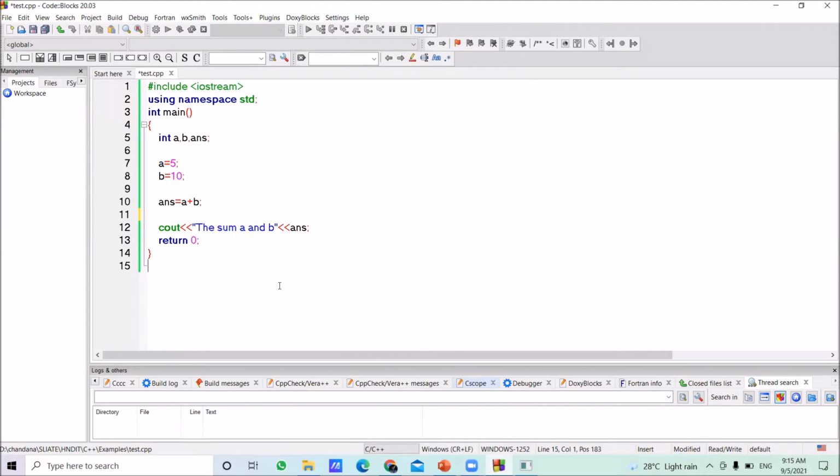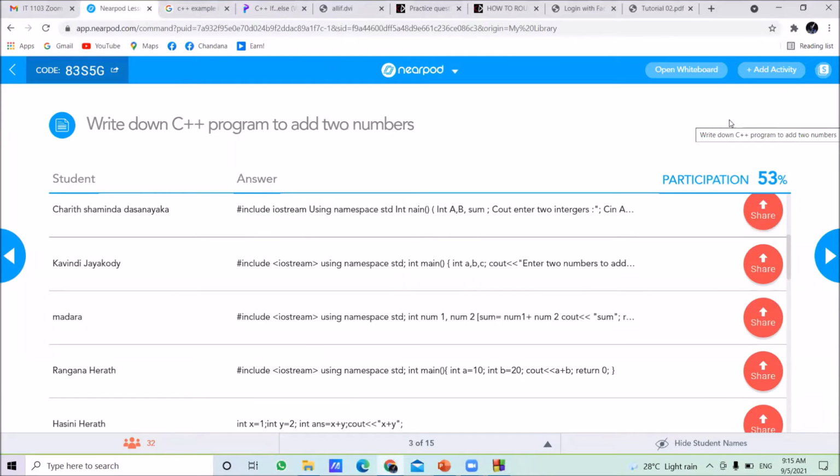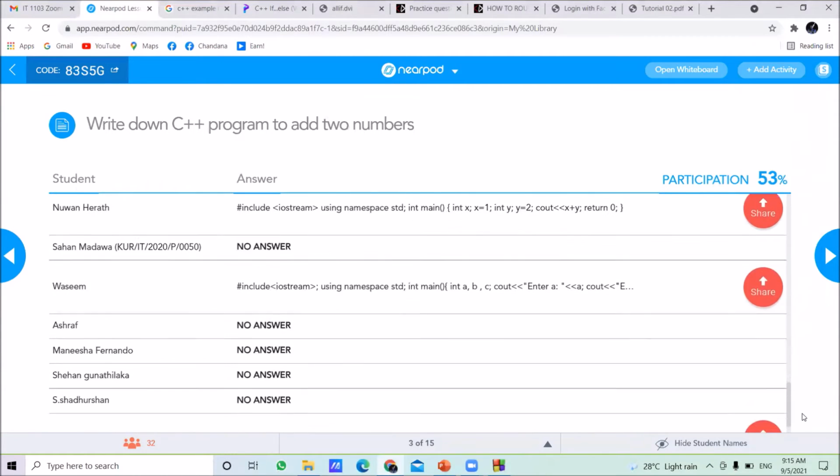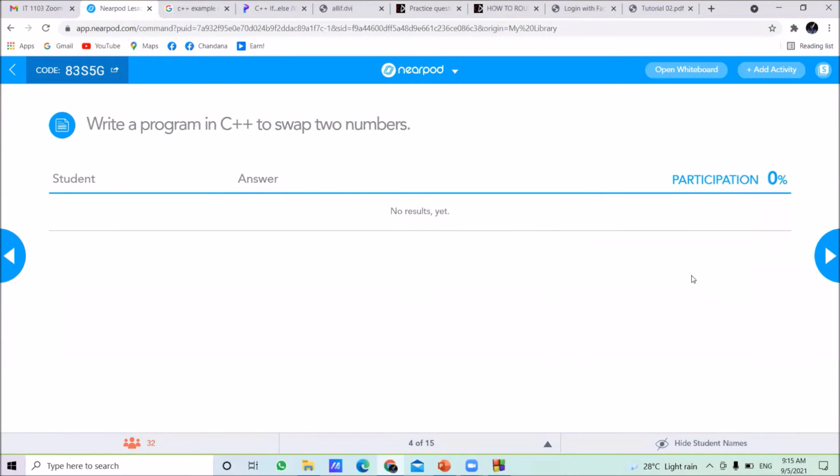I think you now understand this one. Therefore, we'll move to the second example. First, try it yourself. This is our first example. Then the second one, I am going to move to the second example.